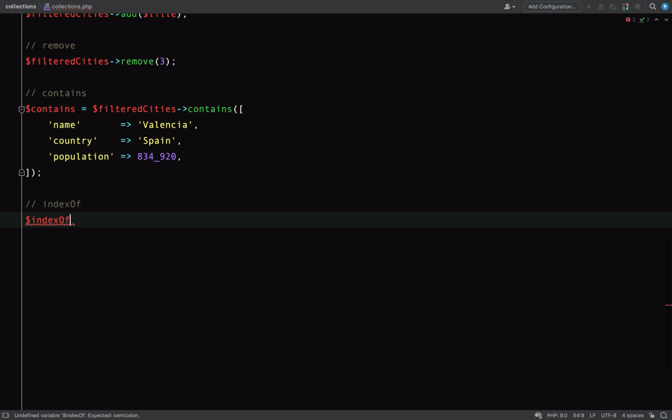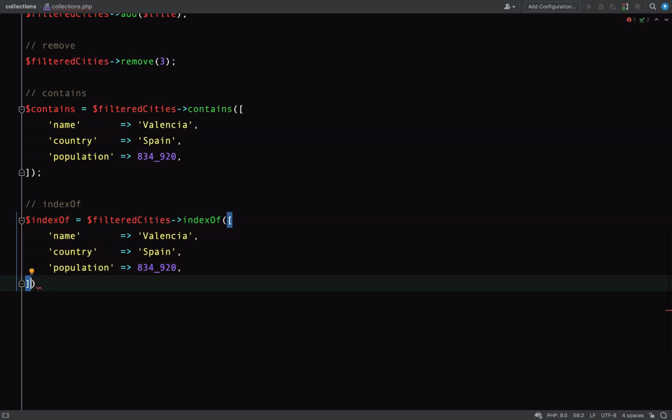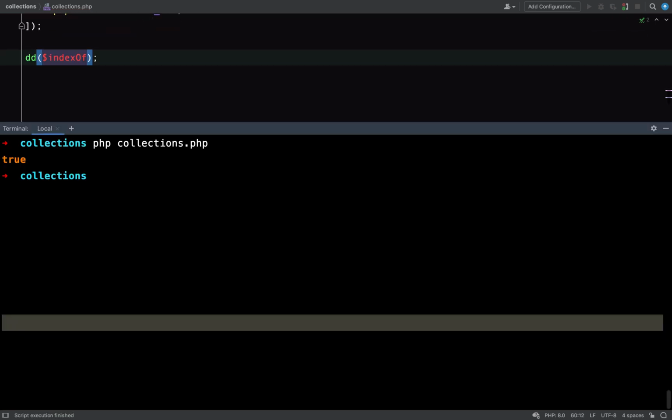Index of allows you to pass in an element, and what it will do is look in the collection and tell you what is the index for that item in the collection. So I'll paste in Valencia again, and then when we dump this out and go and check the terminal, we get an index of 2.